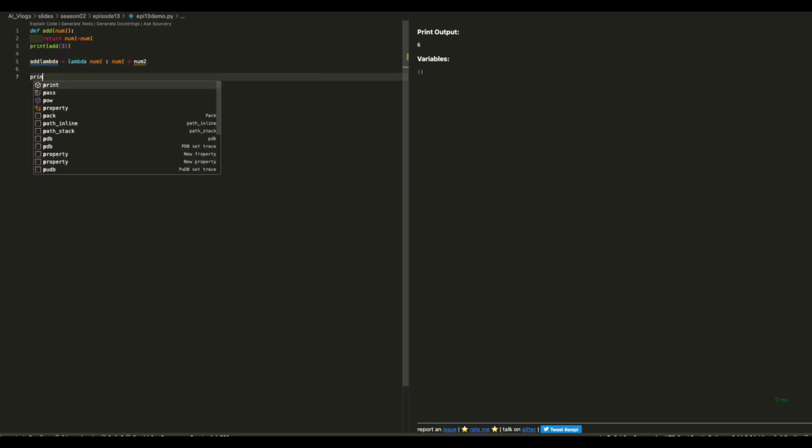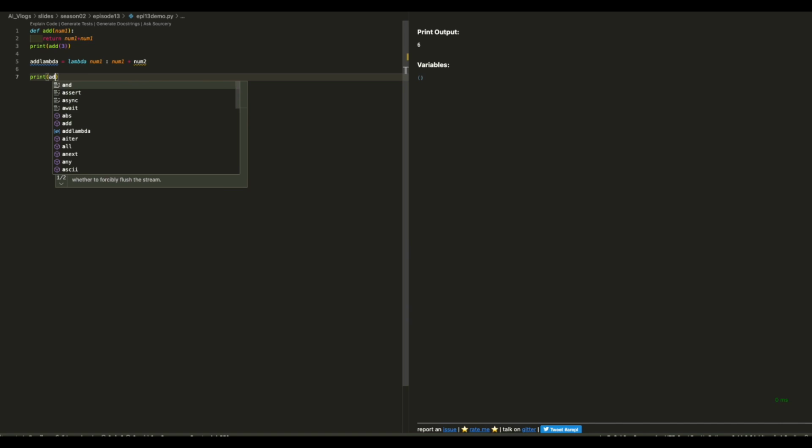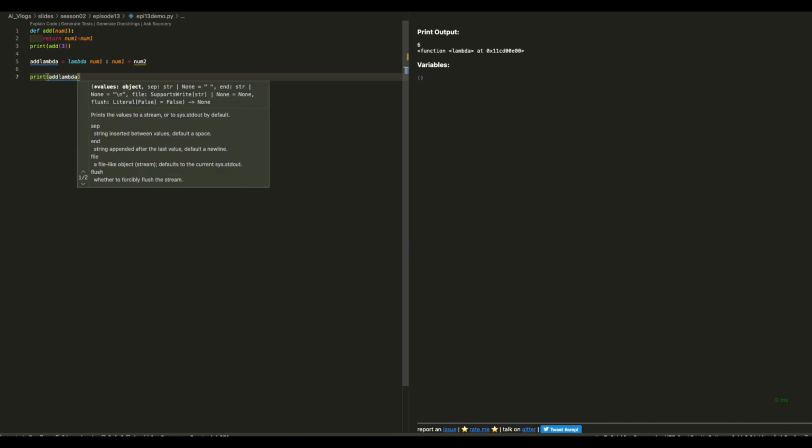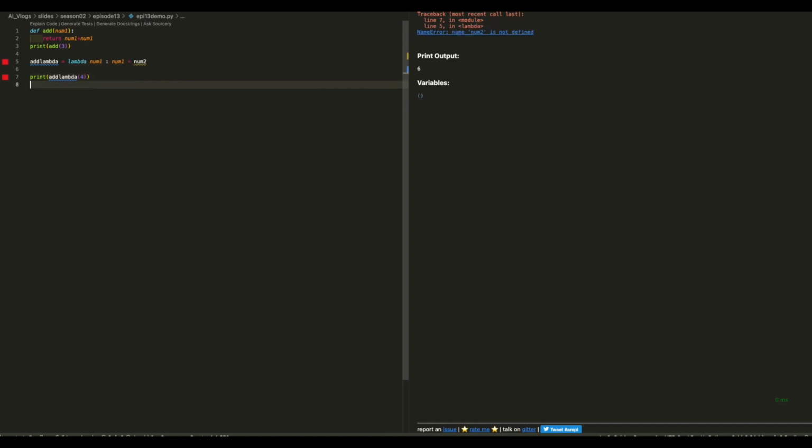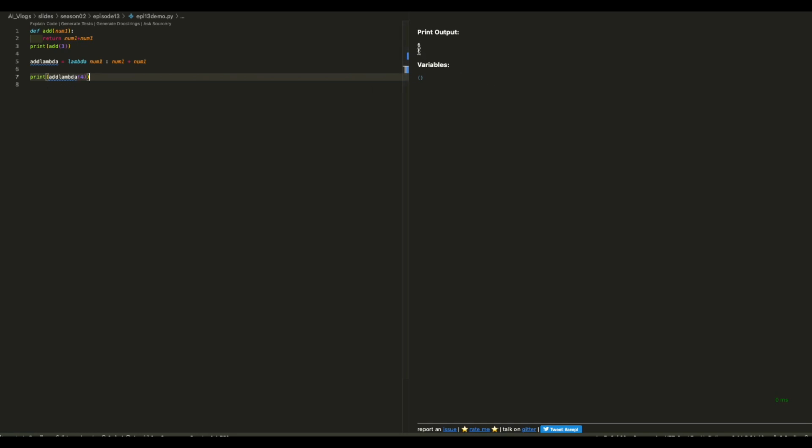And then how do we explore the output? By using add lambda, which is my new function, and then let's give another number here, 4. So the output has to be 8, so 4 plus 4. Why is it throwing an error? Oh, okay, there is no number 2. It has to be number 1 plus number 1. So yes, here you can see that it's 4 plus 4, the output is 8.